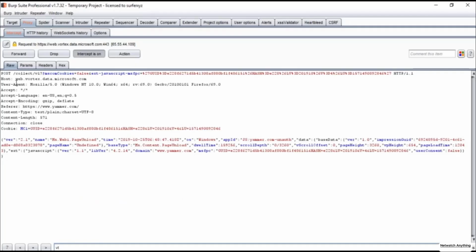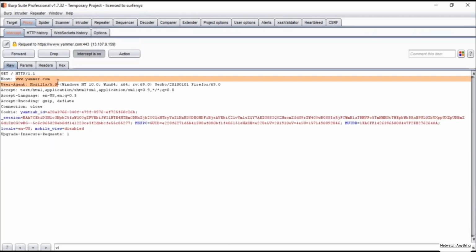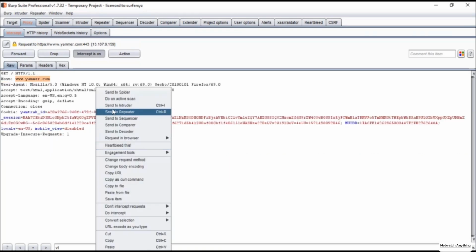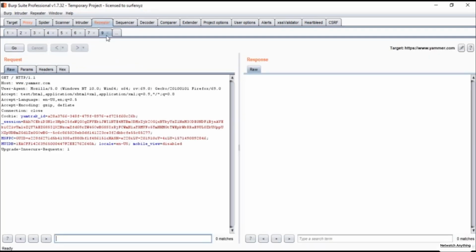This is not a request. Let's forward this one. This is the request which we need to capture. Let's right click and send it to repeater. Over here, first let's check the response.